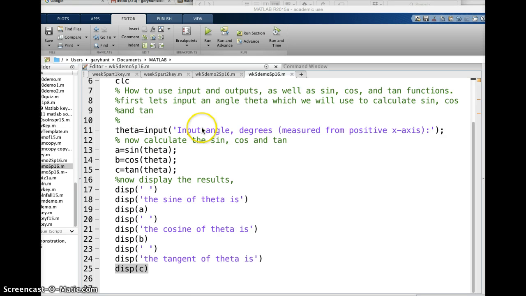So it's input, and then whatever you put in quotes will get printed on the screen, and then it will just input a variable. So I can input an angle, then it's going to calculate the sine of the angle, put it in A, the cosine of the angle will be put in variable B, the tangent of the angle will be put in variable C.